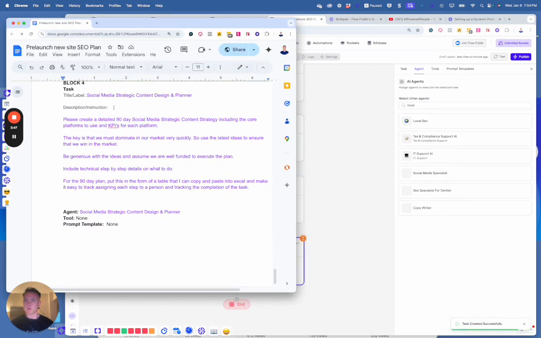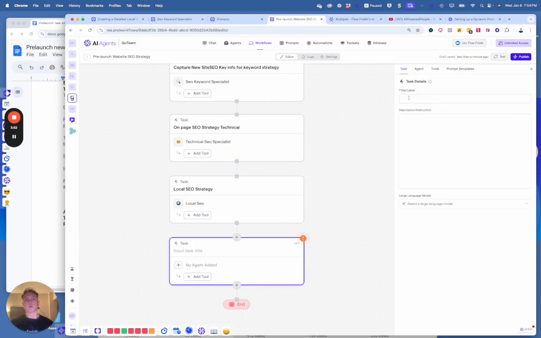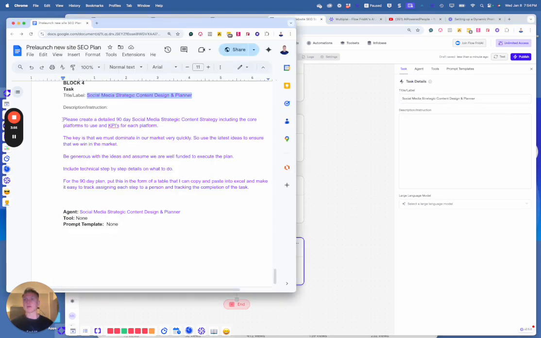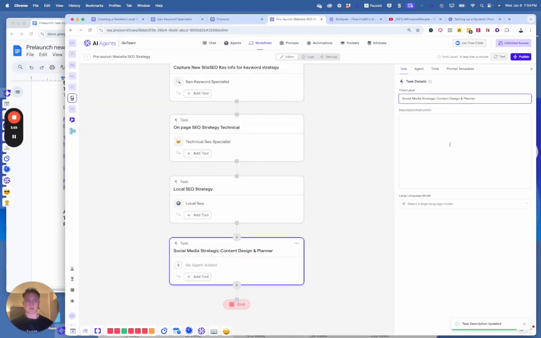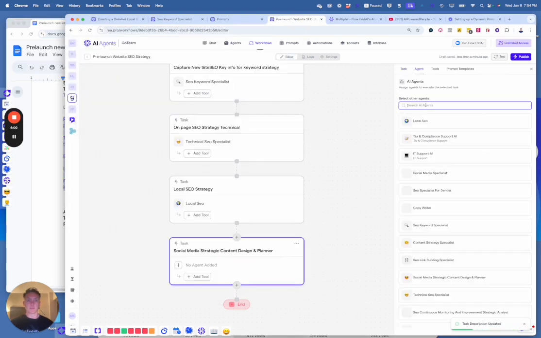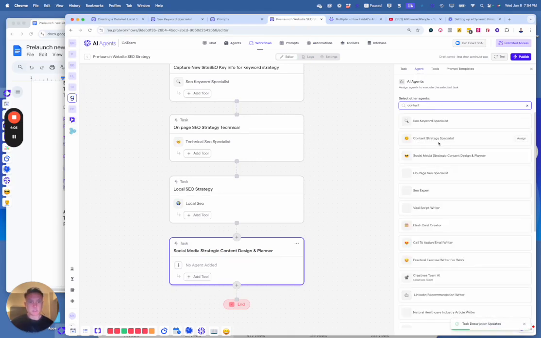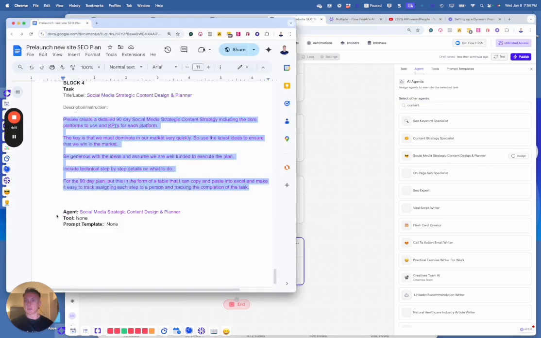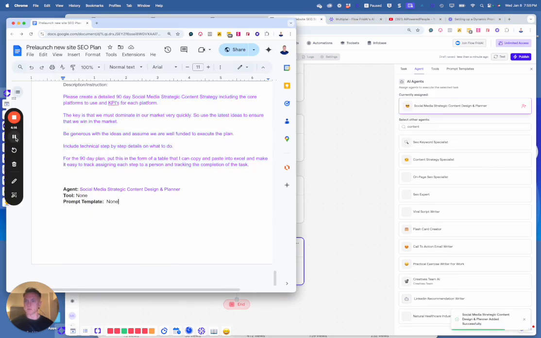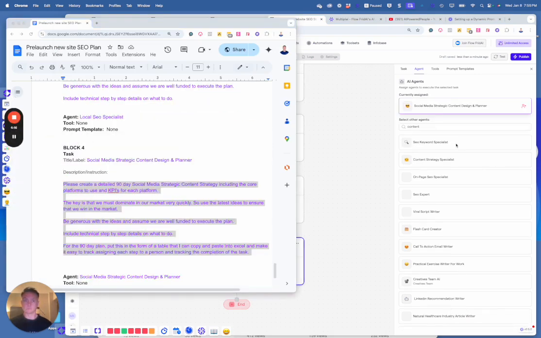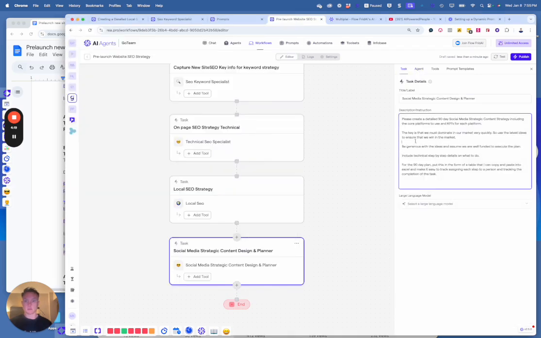So we'll now go into block 4, which is the social media strategic content design planner. You could do a much more detailed workflow for this one. This is just getting something started to show you how it all works. And I'll put in content specialist. Social media strategic content design planner is what I've created here. And we'll now go on to the prompt for this one. Okay, so yep, I've got all that in there. Let's now go on to the final step.